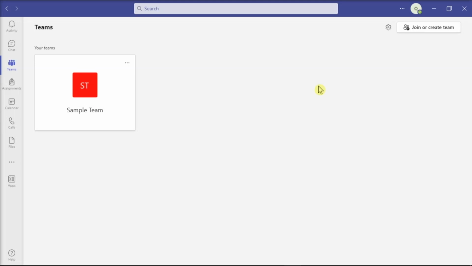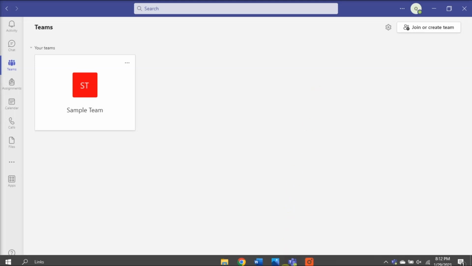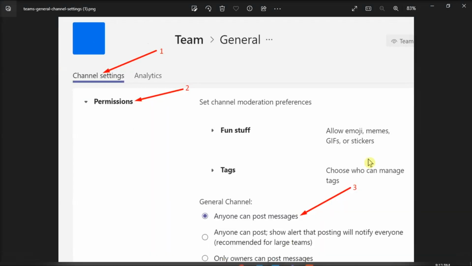Now, several users also solved this issue by changing the channel settings to allow only owners to post messages. Then once they have done that, they exit Teams completely, restart the application, and go back to the Manage channel and tweak the settings again to allow all the channel members to post messages.